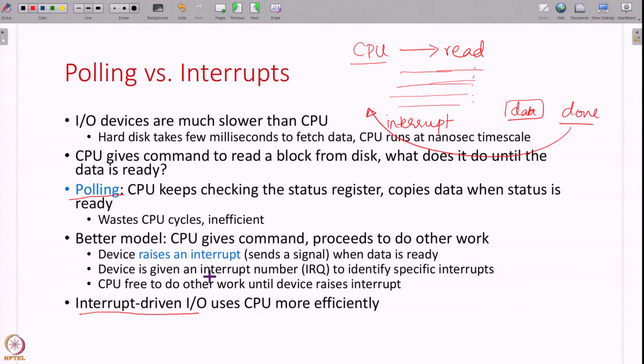Every device is given an interrupt number called the IRQ, interrupt request number, and when its command is executed and its job is done, it will raise an interrupt with its number. Say if it is a disk, it is given some interrupt number 10, it will say interrupt signal 10 is being sent to the CPU. The CPU can do other work till the interrupt comes, and when the interrupt comes, it can go and access the data.